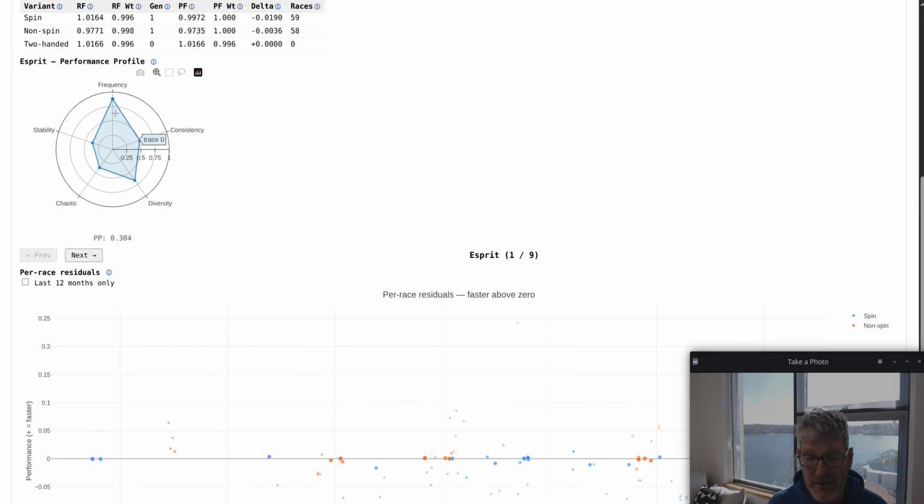Frequency: how frequently does it sail? Has it done lots of races? Is it racing throughout the year? I rank all the boats on that. If you're in the highest percentile, you're up here. If you're in the lowest percentile, you're down there.